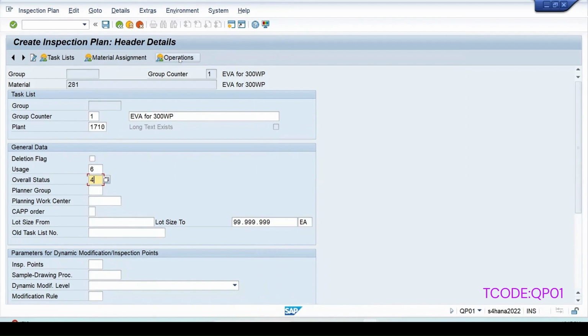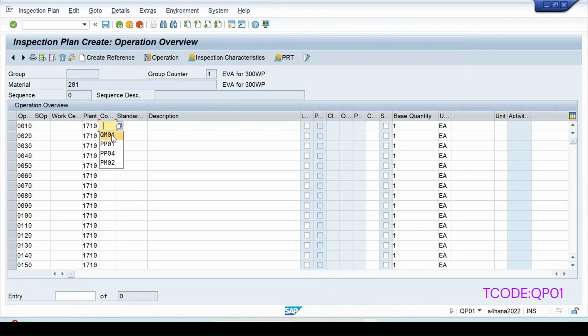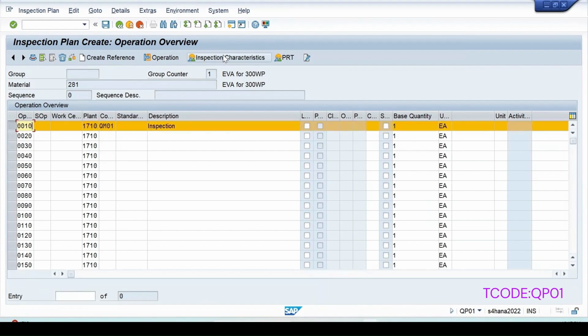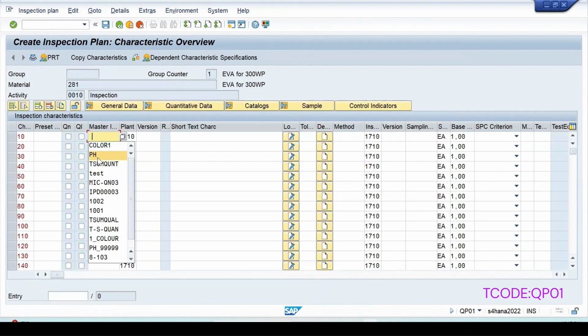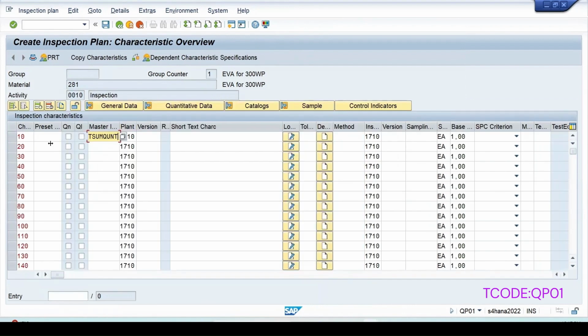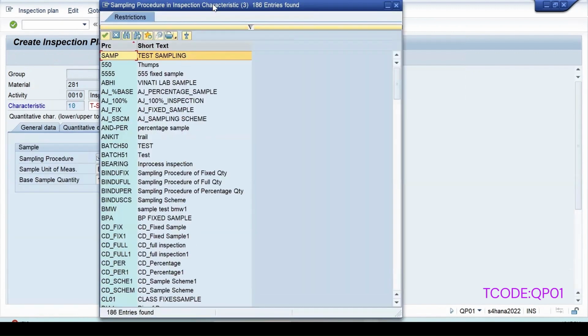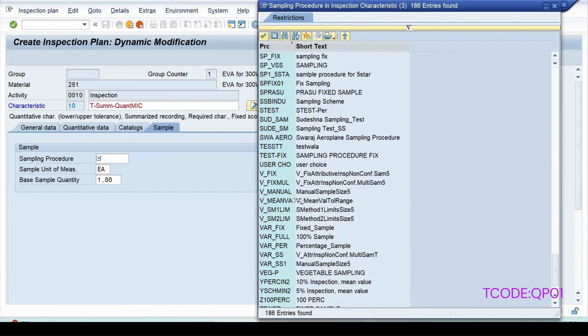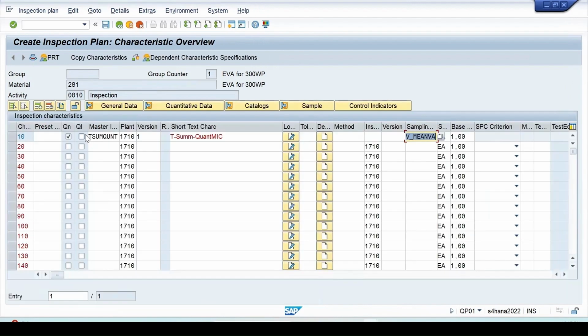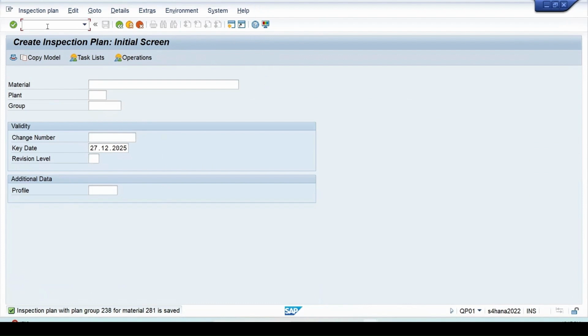Go to the operation, and here I can enter the control key as QM01 and the description. Go to the inspection characteristics and let me assign some MIC in this. Press enter key, and here I can select the appropriate sampling procedures. Press enter key. Let me keep it only one MIC here in this, and then save it. Remaining master data for the PP should be properly created.